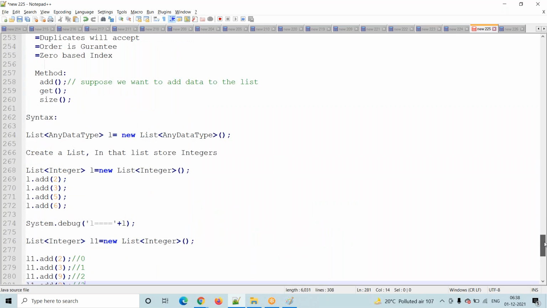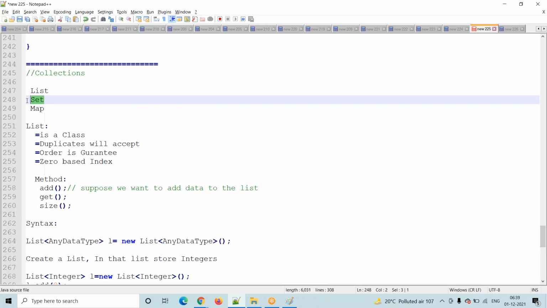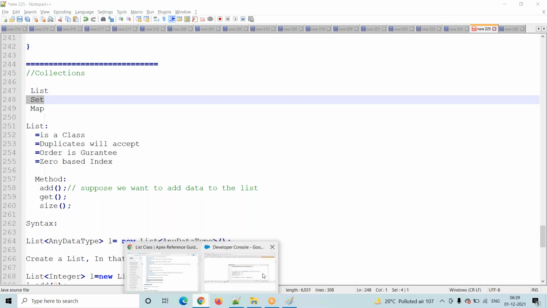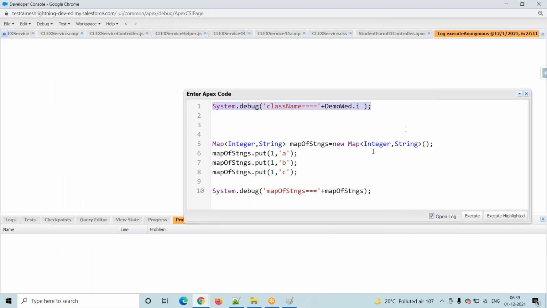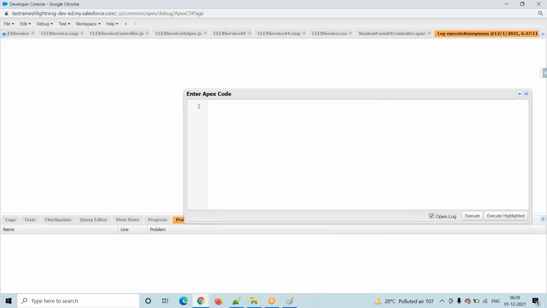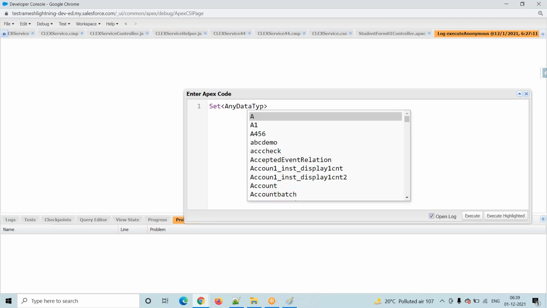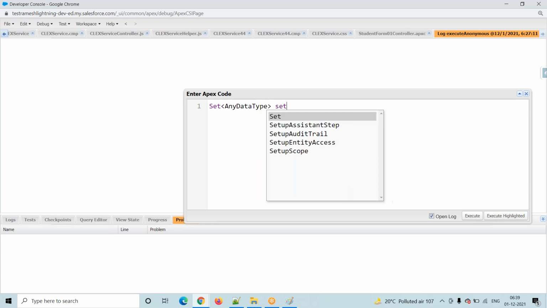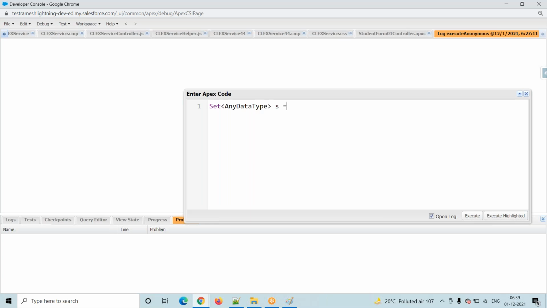Now coming here, we will go with the set. What is the syntax for the set? Set of any data type. Any data type, how many data types are there? Primitive data types we discussed, right? Set name equals new Set of any data type.